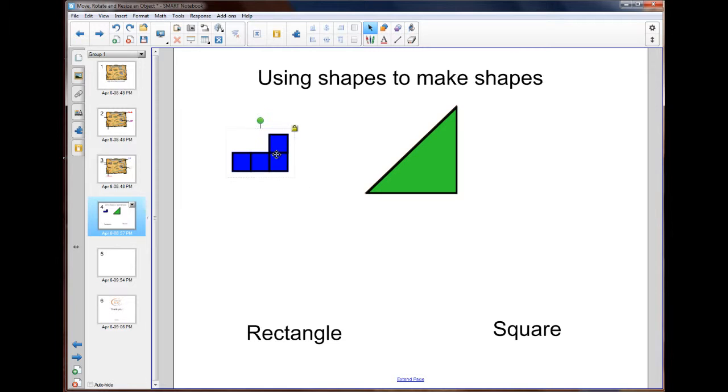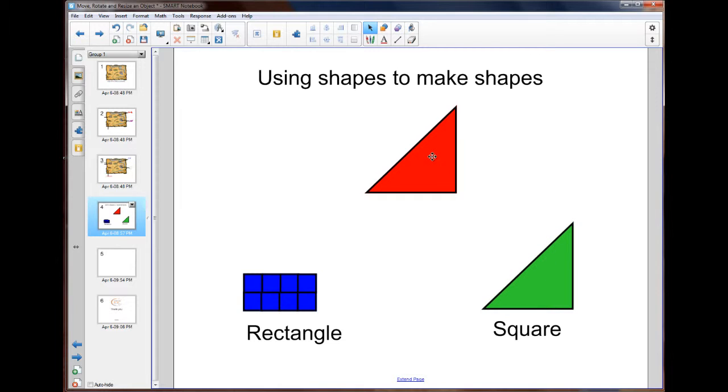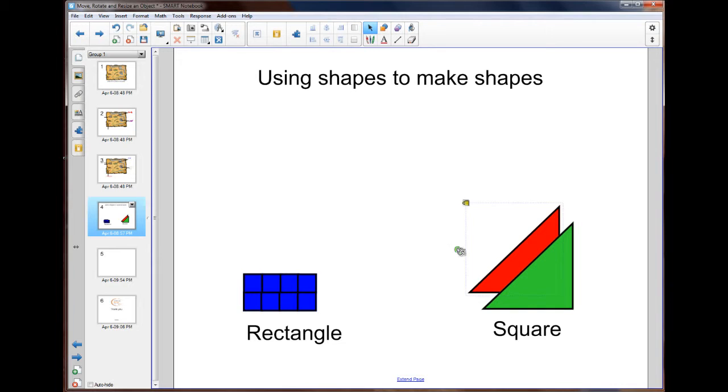When I click on this shape, you'll notice it has a padlock and a rotate handle. So we can bring one down, click on this one, turn it, drag it and put it in there. And you'll see it doesn't resize. We can do the same with the triangles. We can move them and we can rotate them.